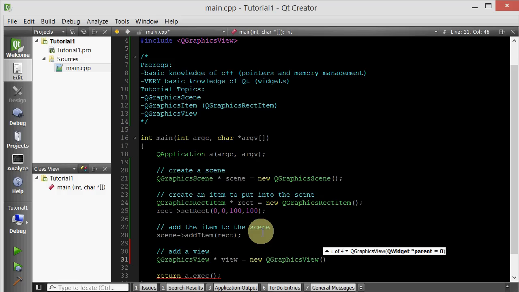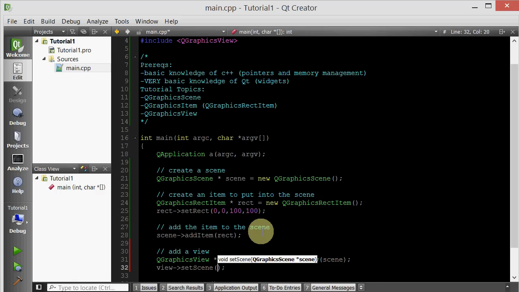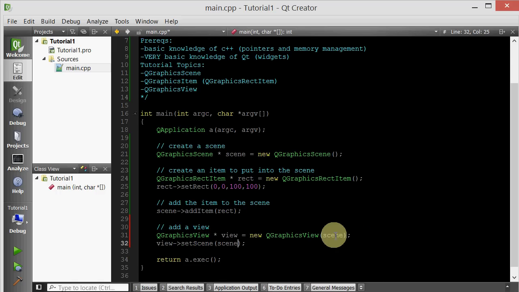Okay, now you have to tell the view which scene you want visualized, because a view can change which scene it wants to visualize. At one point, it can visualize one scene, and at another point it can visualize a different scene. So all I'm going to do is pass a pointer that points to the scene into the constructor of the view. Alternatively, you can set what scene you want the view to visualize by using the view's setScene method, and you just again pass a pointer to the scene. But I like to initialize it in the constructor, so I don't need this line right now.